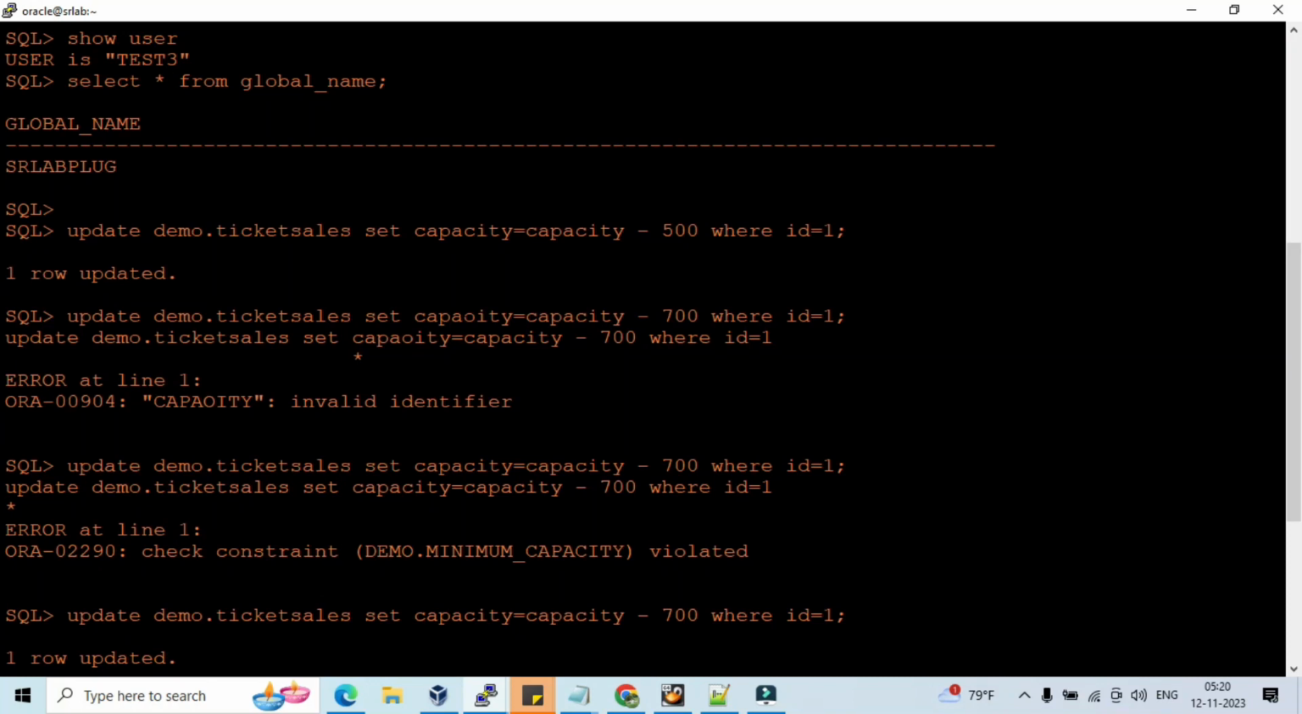However, in step 6, when C is trying to get a hold on another 700 tickets, we finally run into a limitation: a check constraint violation. There is a check constraint defined against the table ticket sales that prevents the value of the capacity from getting below 10.